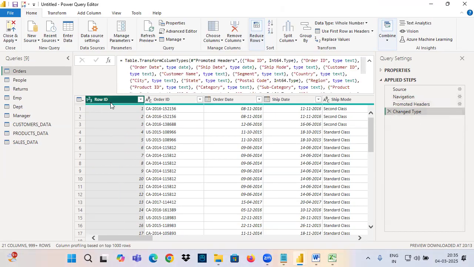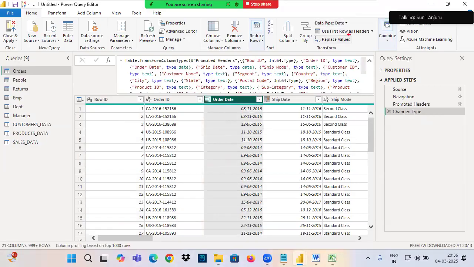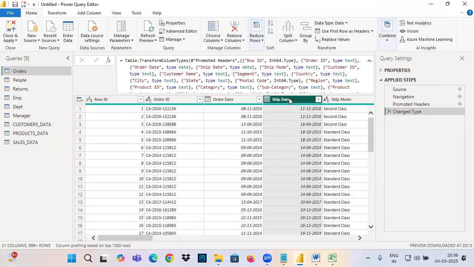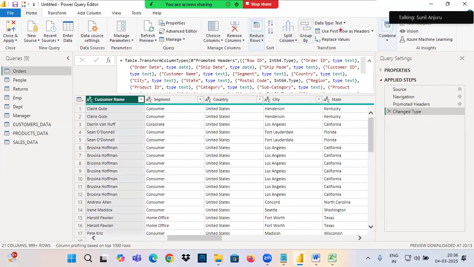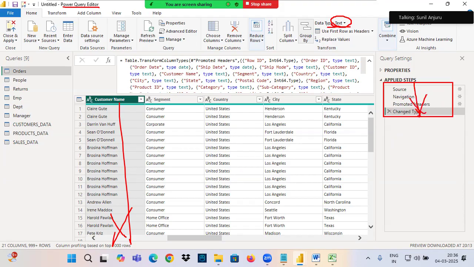Go and click on the Changed Type step. In the fourth step, the Row ID column has Whole Number. Order Date column, Date. Ship Date column, Date. Customer Name column, Text. Are you getting proper data types? Yes. Power Query goes and reads the data in each column and, based on the data available, changes the data type. The steps are performed automatically.